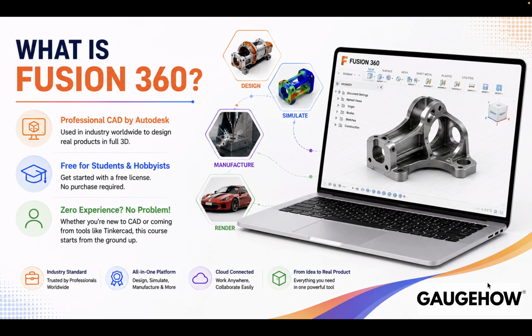But Fusion 360 is much more than a CAD software. It is an integrated product development platform. Traditionally, engineers needed a separate software for design, simulation, manufacturing, rendering, and collaboration. Fusion 360 brings all of these capabilities together into a single environment, making the entire product development process more efficient and connected.